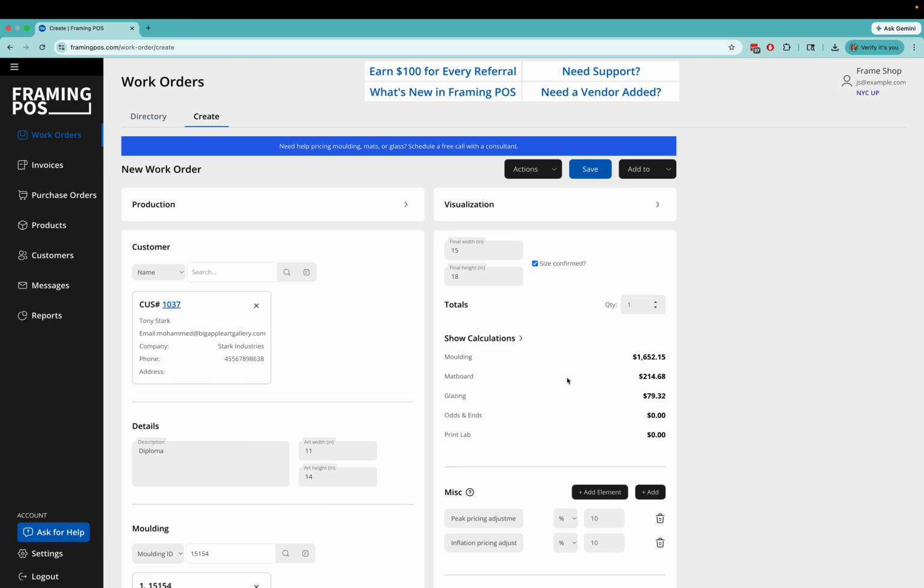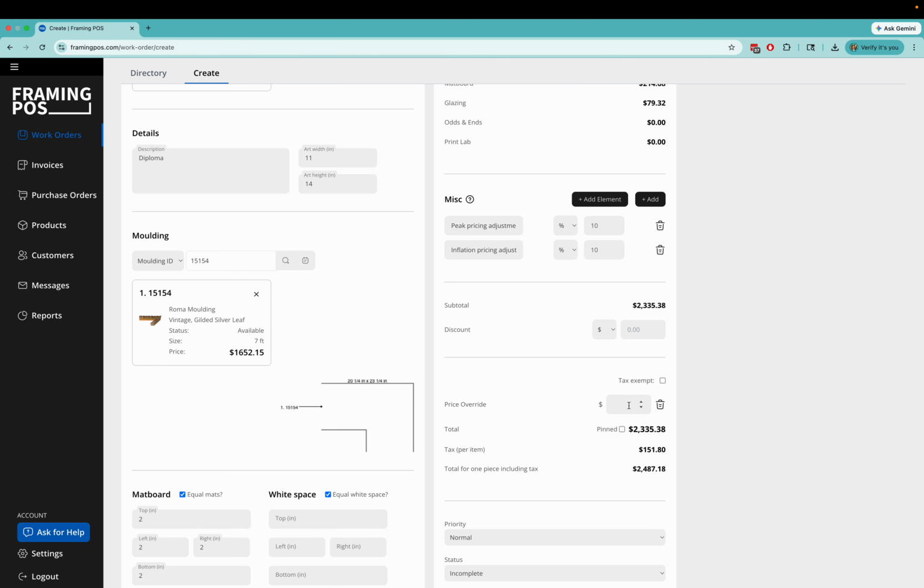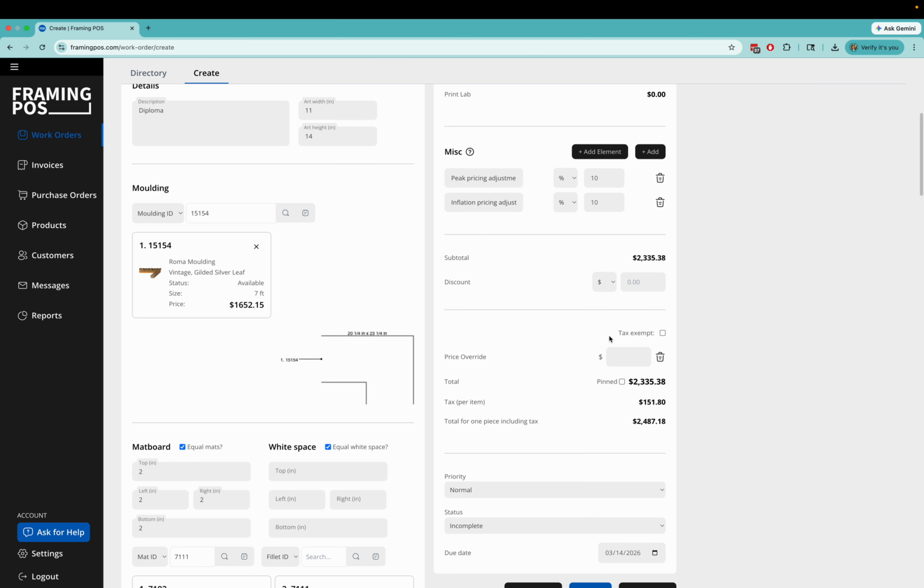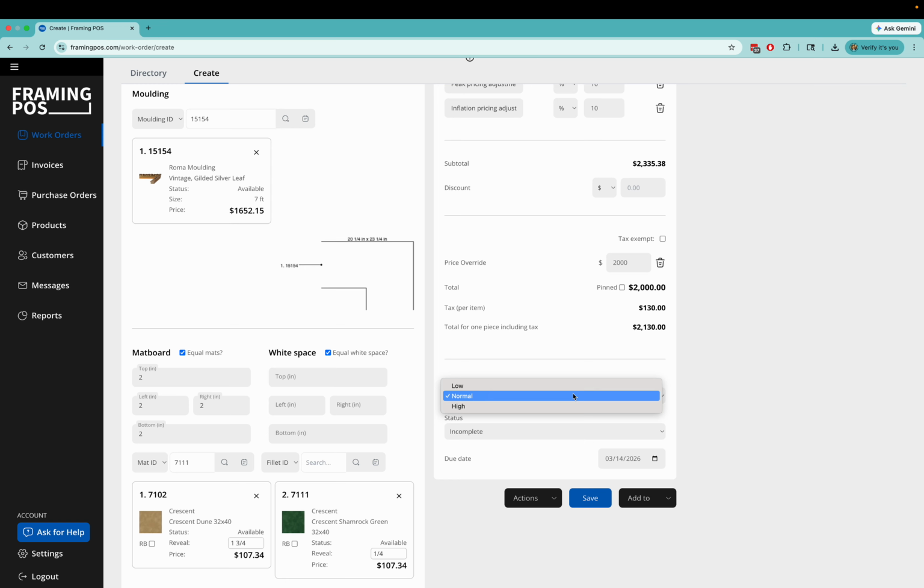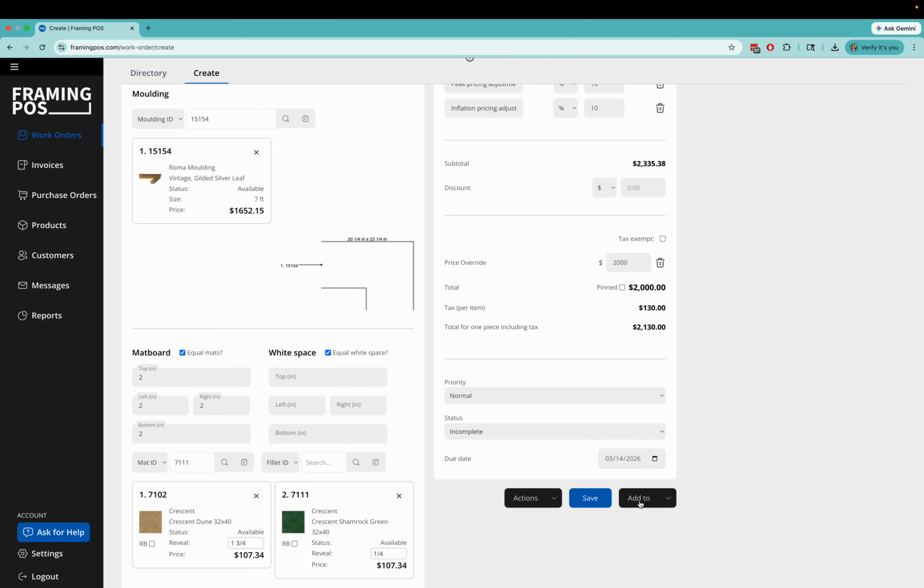Here you can change the quantity you need, and you can add different miscellaneous items. You can add discounts, or you can do a price override. You can say, you know what, I am selling this for $2,000. There you go. That overrides it, gives it a tax, and then you can give it different priority, low, high, or we can give it incomplete quote. So here we're going to go ahead and add. Let's go ahead and save it.